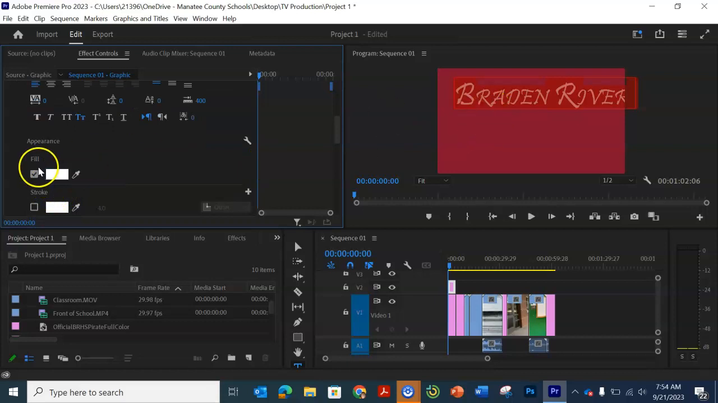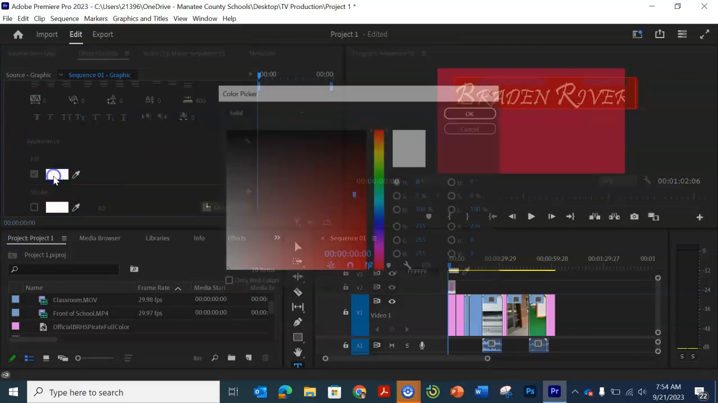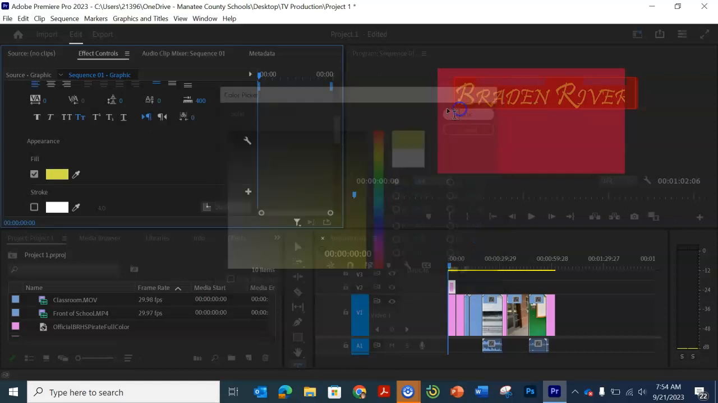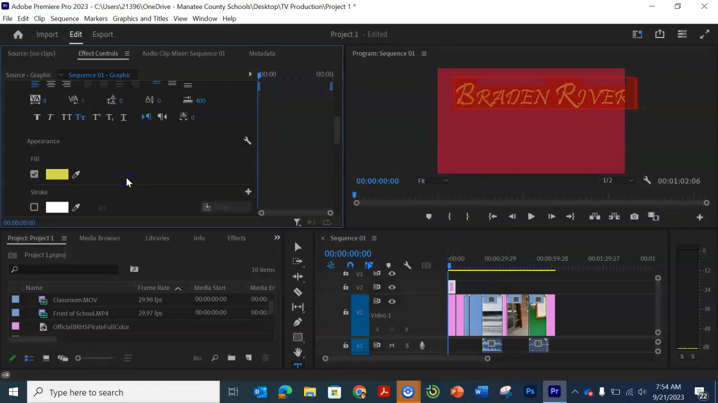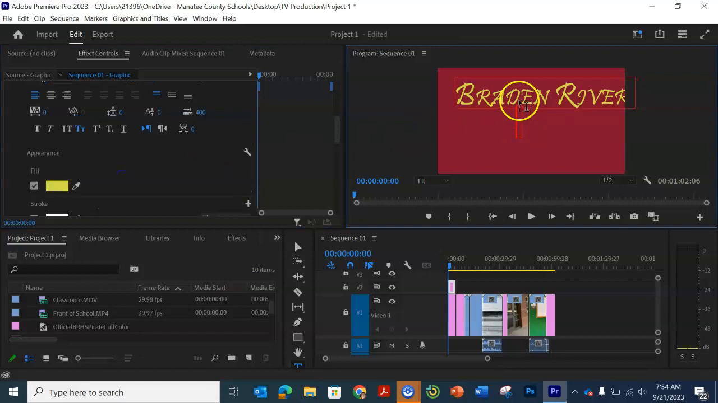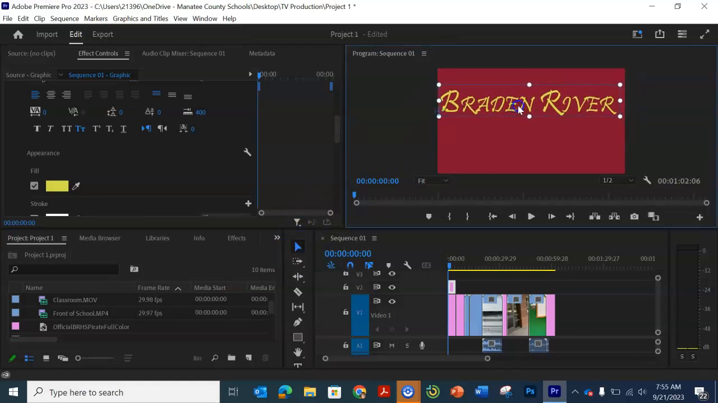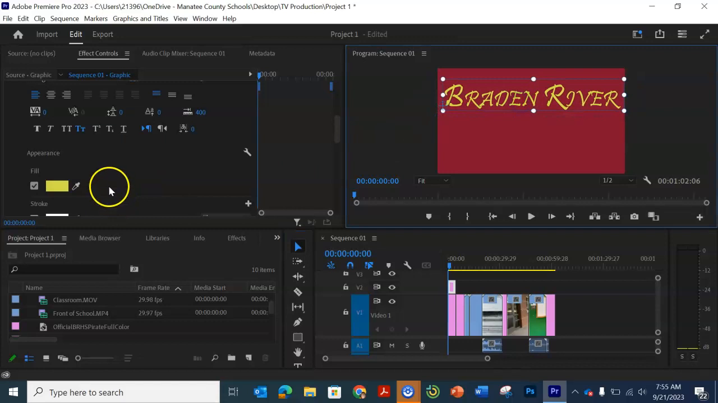If I want a different color, it's here in fill. So I like the white, but I'll just show you a yellow just so you can see. I'm going to put it back to the white. And if you go here so you can see the yellow. Okay, so now you have to have your selection tool to be able to move it.